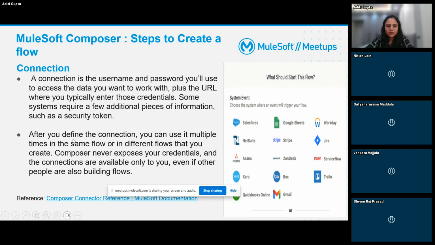Okay, after we establish the connection, we can use it multiple times in the same flow, the way we had global elements in Mule ESB. In the same way, we can use the same connection in different flows as well. Also, Composer never exposes the credentials. The connections are available only to the one who is implementing; they will not be visible to anyone else who is also building flows. Here we have a link with references for all the Composer connectors. So this is one of the components that we need.